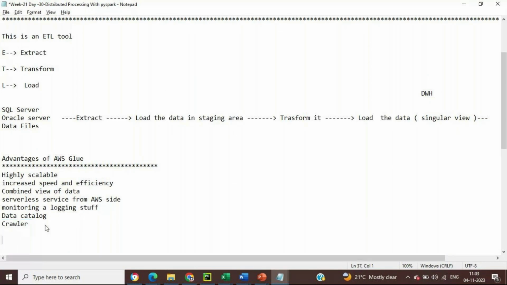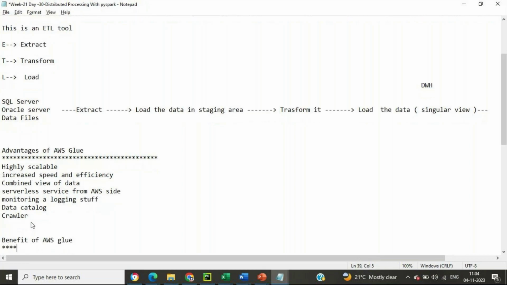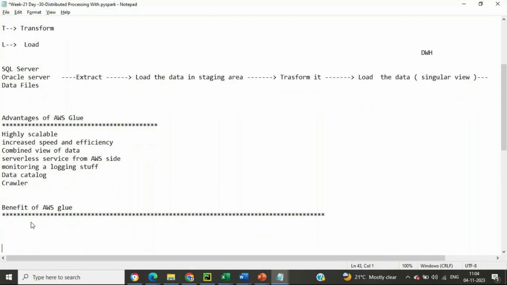Now, advantage that is fine, but what are the different benefits of AWS Glue? Once we are talking about the benefits, then what we can say is, this is a fully managed service from the AWS side.